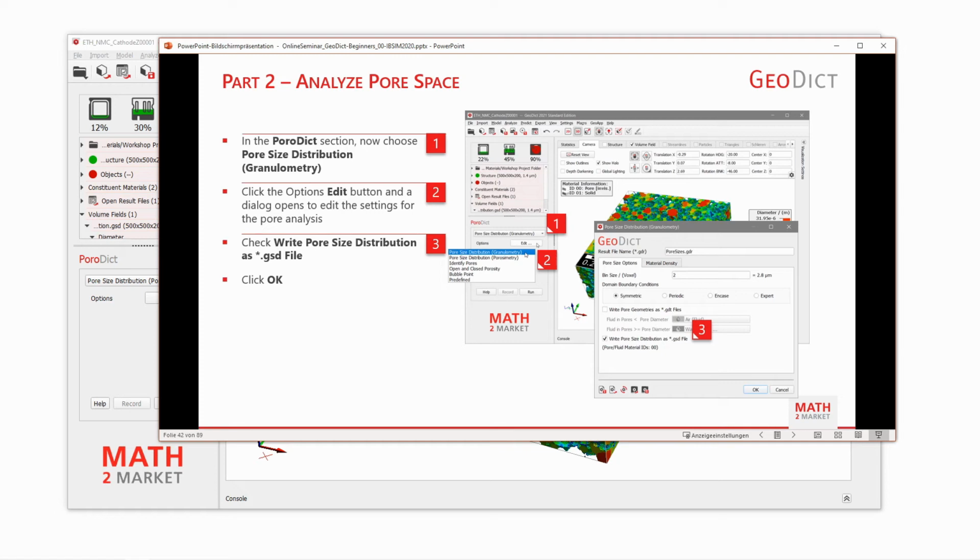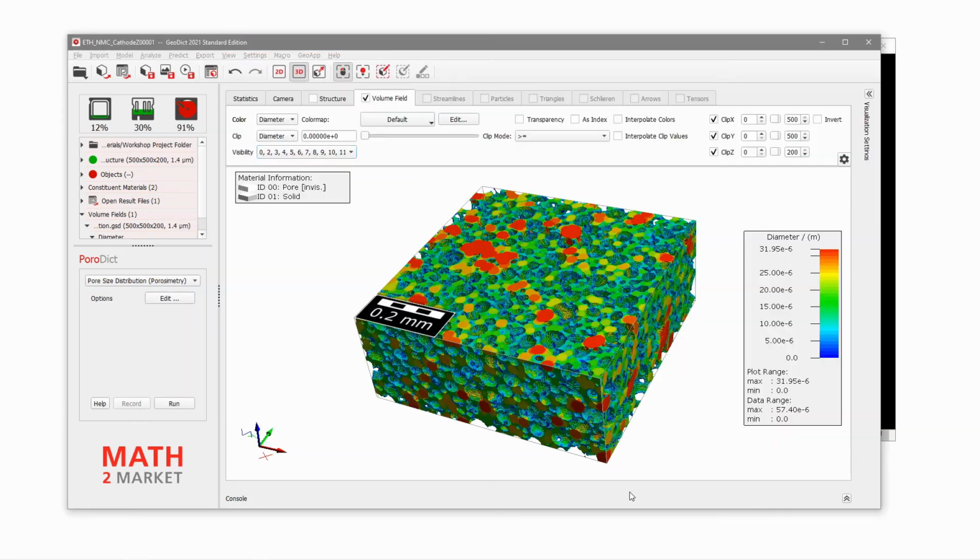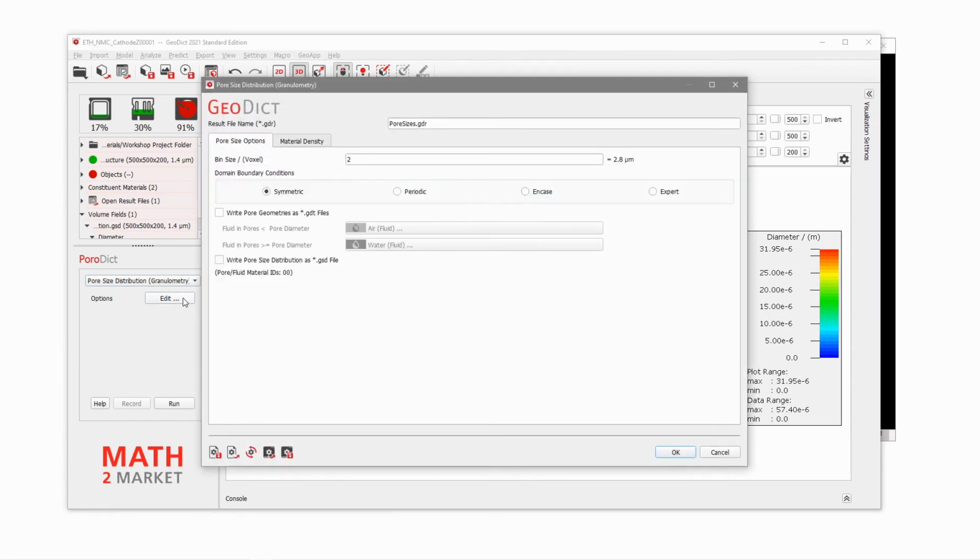So now let's switch to the other algorithm, the granulometry approach. Starting this analysis is analogous to the porosymmetry. Select the pore size distribution granulometry under PoroDict and click the edit button again. Then the boundary conditions are fine, we can just keep them. You can, for example, also select periodic boundary conditions if your structure is periodic in reality, but since this is a CT scan of a real structure, it's not periodic, so it's more meaningful to use symmetric boundary conditions.